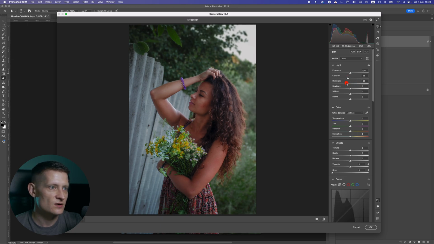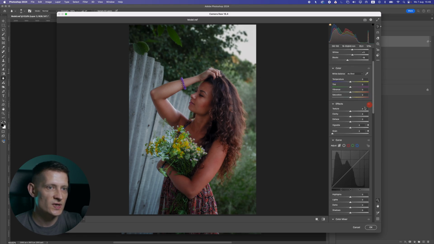Gonna drop the highlights also. And let's play with the blacks. Maybe we can increase those a bit. And increase the whites a bit so it doesn't get too dark. And maybe drop the blacks. Now let's move down to texture. I'm gonna drop the texture here to create this soft effect. And add a bit of clarity.